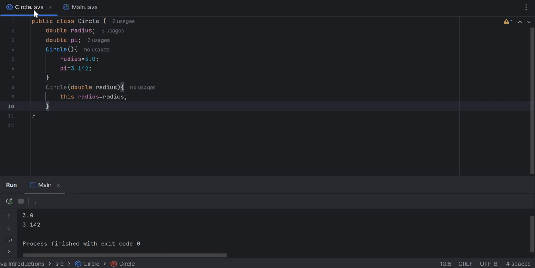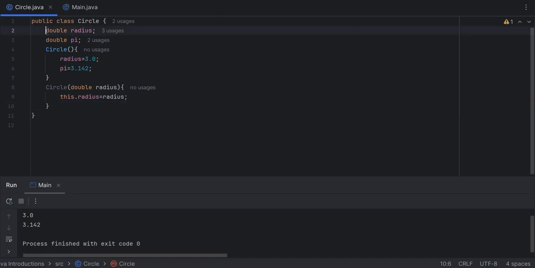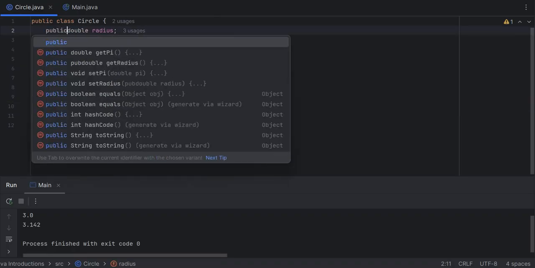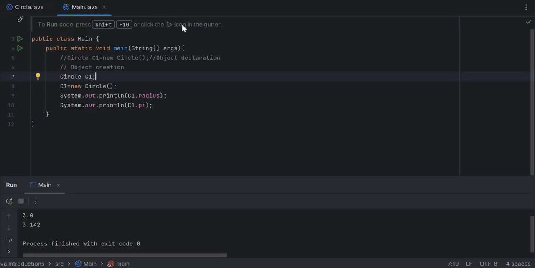So I'll start with public. The public access modifier allows us to see the attributes from other classes. So if I set my attributes to be public, it means I am allowing them to be seen from other classes. You can see if I run my code, you can still see my attributes, my default values of the radius and of pi.